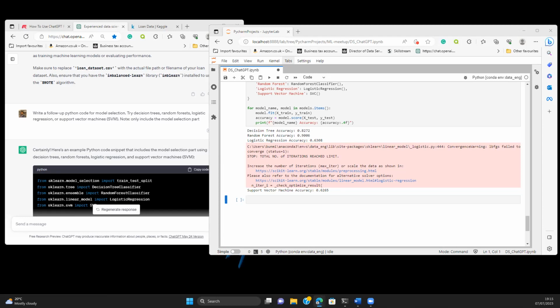Now that it has given us this model, I usually call this a base model. We can still do more: we can set the parameters so that we can get the best results. And the good thing is ChatGPT can still do this for us as well. All we need to do is to create some follow-up prompts.